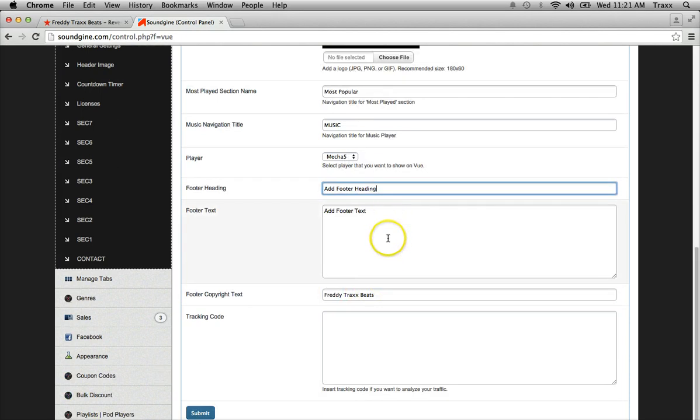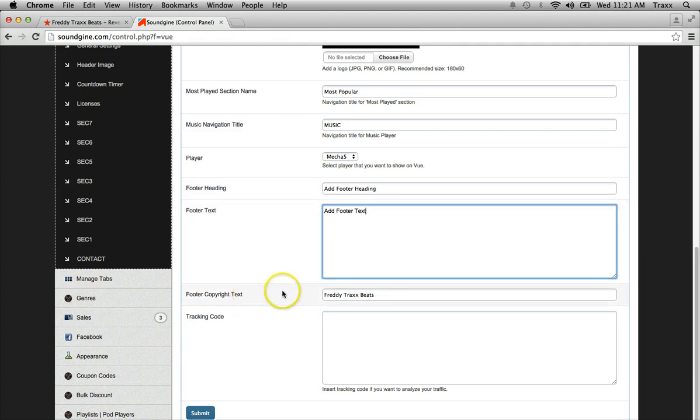All right. Well, I don't know if this is a link actually. You just put in your text, but I'm not sure if you can link anything. Footer copyright text. All right.